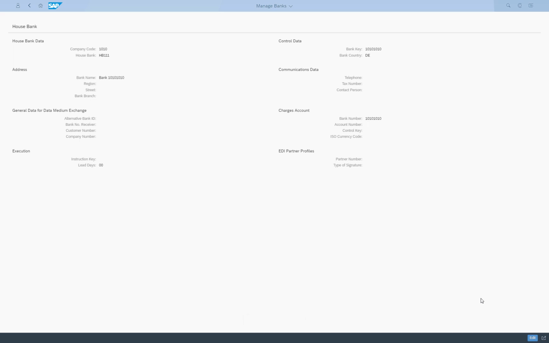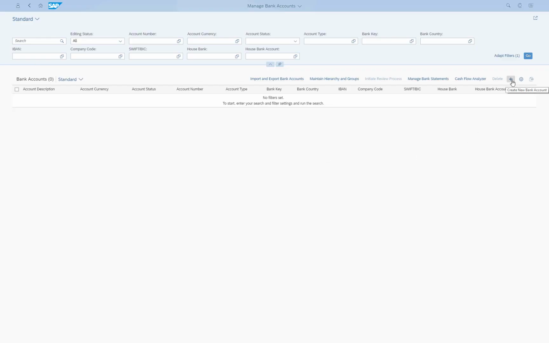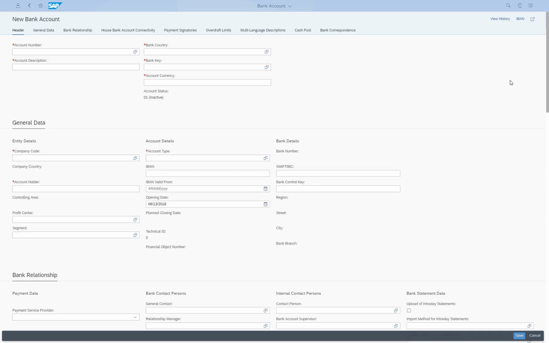I want to create a bank account next, so I select Home to return to my SAP Fiori Launchpad. From here, I open the Manage Bank Accounts app. I choose the plus sign to start creating a new bank account. I specify the account number, I enter a description for the account, and then specify a bank country. Then I select the bank under which the account is to be created.